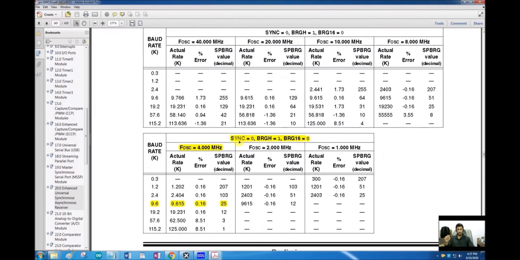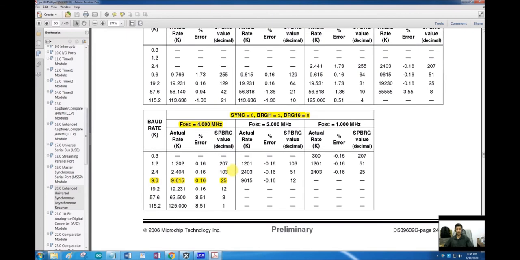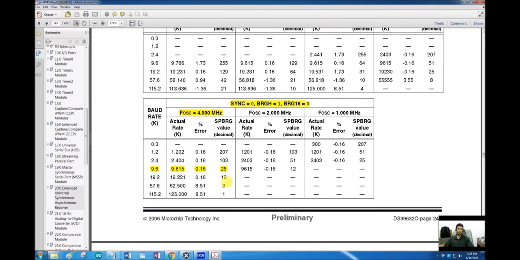Here in the highlighted part, this table shows our desired configuration. SYNC 0, BRGH 1, BRG16 0, frequency is 4 megahertz, baud rate is 9600, so the actual rate is 9615, percentage error is 0.16%, and the SPBRG value that is to be loaded by the user into that register is 25. As I said, if we load the register with 25, we will get a baud rate of 9600. So 9600 bits will be transferred per second using this formula.